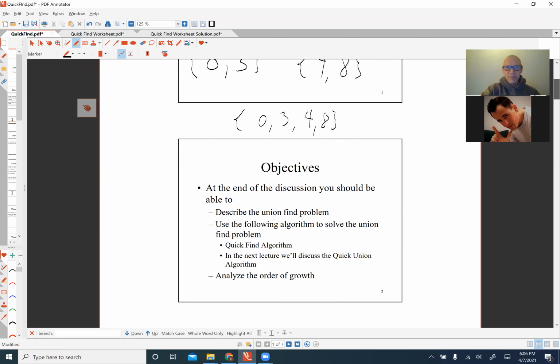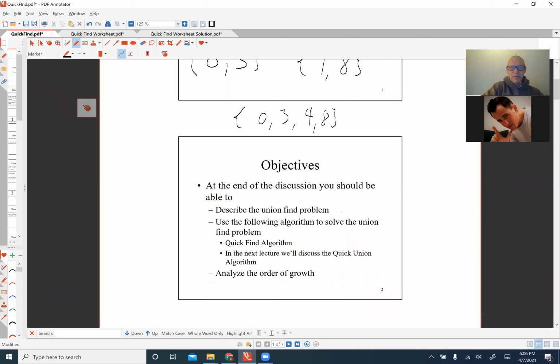Basically you should be able to describe the Union-Find problem, and that's the problem we just did. There's something called quick find. I didn't emphasize this in the last class: quick find means finding the set number for a given element quickly, but the union is of order n. The code is really very short, and there's one method that forms a union of two sets.